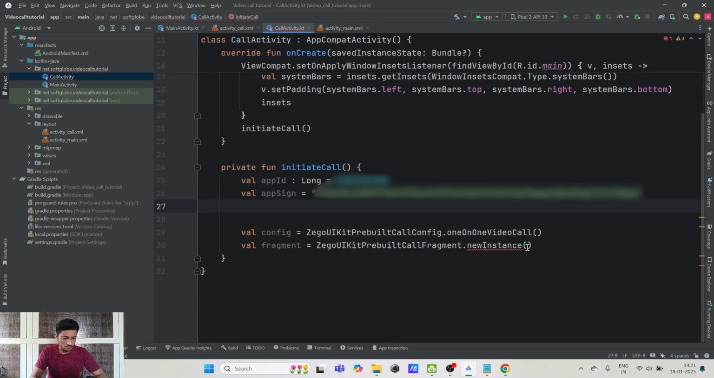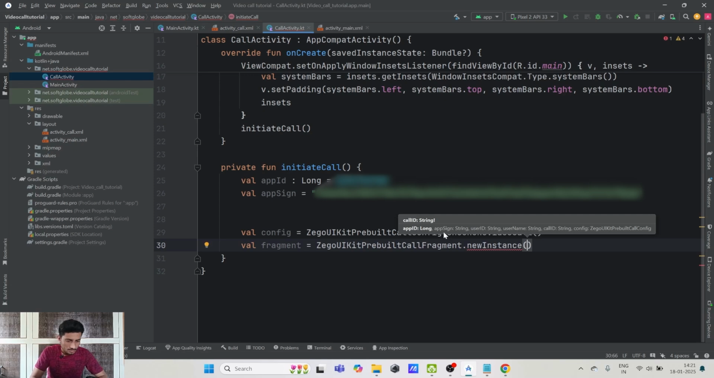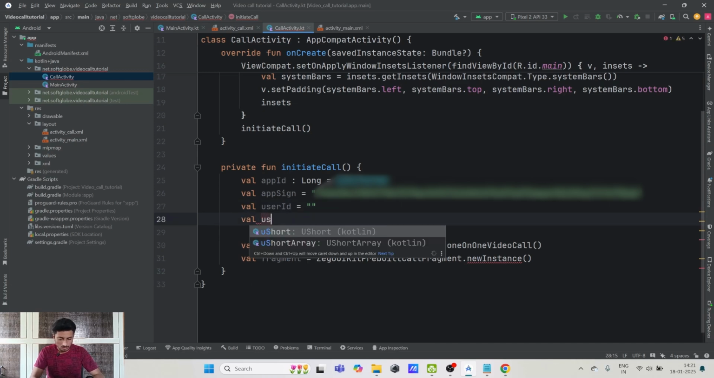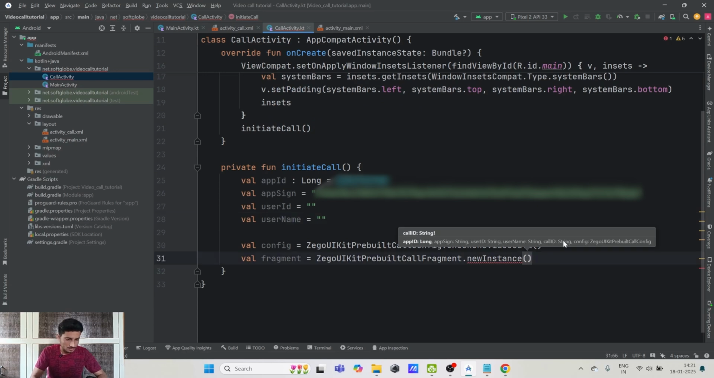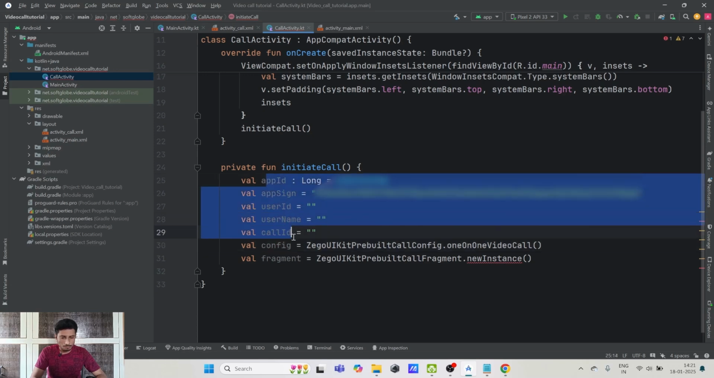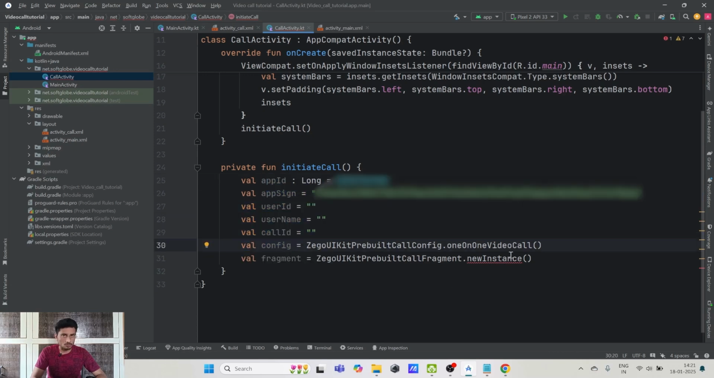Next, let's see what it requires. App ID, app sign, and user ID, username. Let's see again, call ID and config. Call ID and config is the same thing which we have already created. So these are all the parameters that we need to pass in this new instance of the fragment.